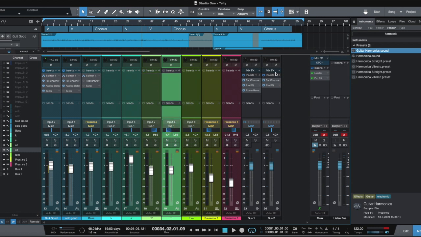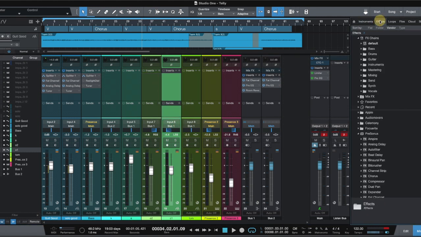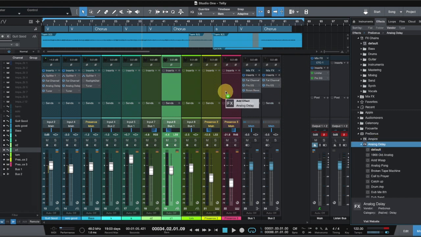from the track. The other way you could do it is to go over to effects, over to here, and you can find the effect you want. Let's say it's analog delay, and then just drag it right over to the track that you want. So those are the two main ways to do it.